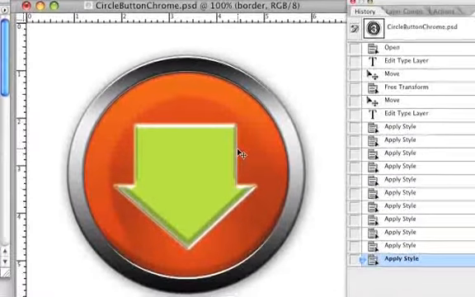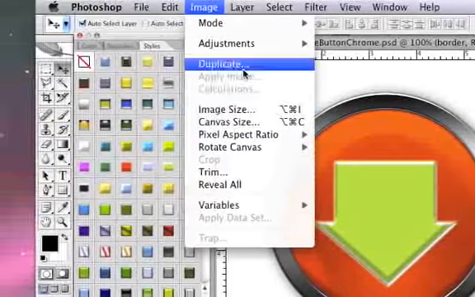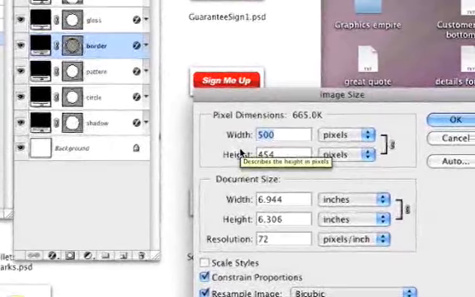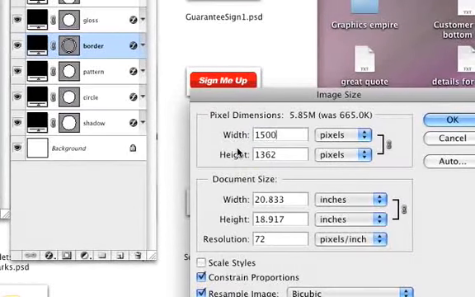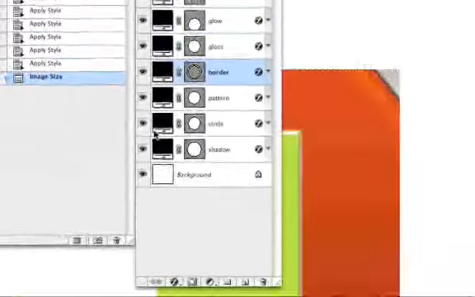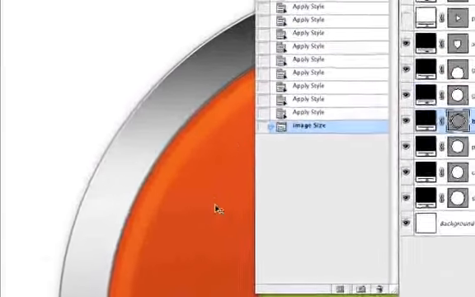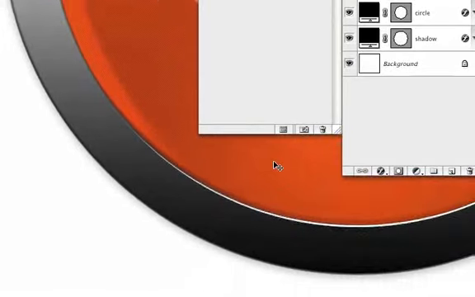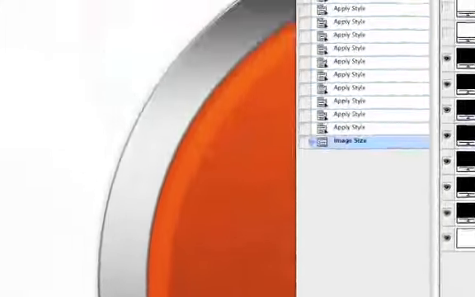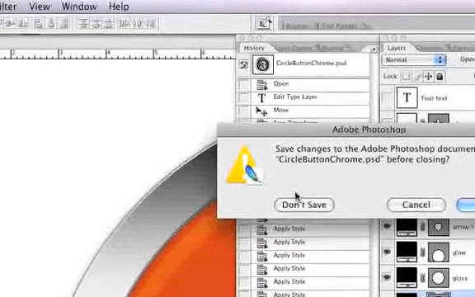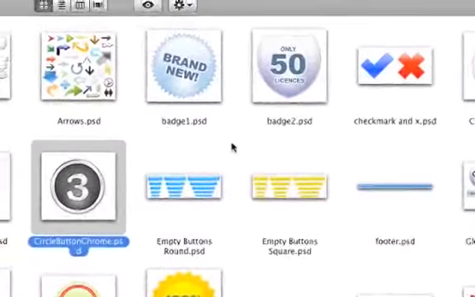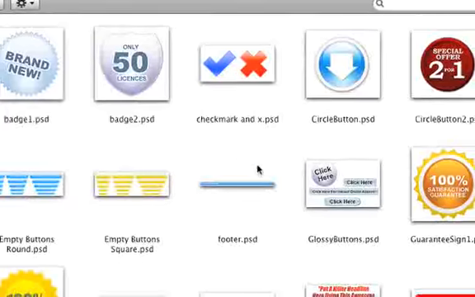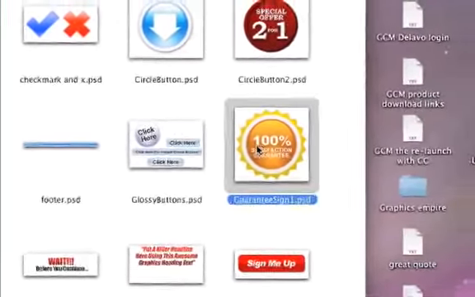And since these are vector images, you can blow them up to be as big as you want. Let's make it, I don't know, let's triple the size on this thing. And as you can see, it gets blown up to this huge size and there's no loss in quality. And each of these templates is the same way. They all have their own layers. All of the layers are in vector format.